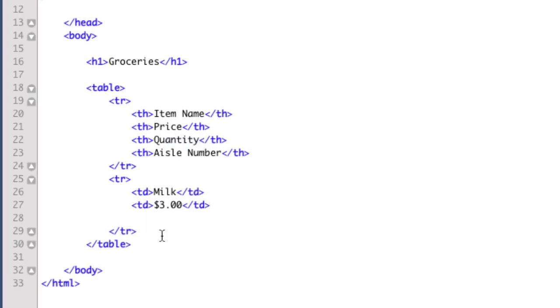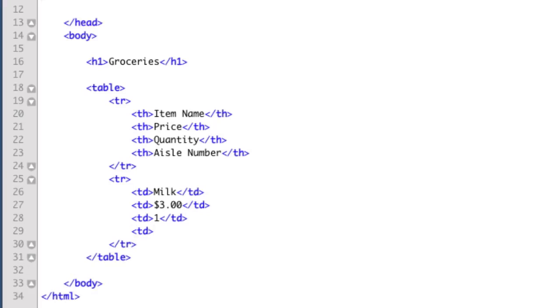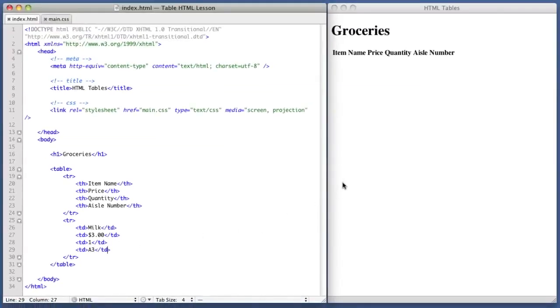So we will create a TD for tabular data. And we only want one. And finally, it is on aisle A3. Okay, so if we refresh, our table is starting to take shape. Item name, milk, price $3, quantity 1, aisle number A3.